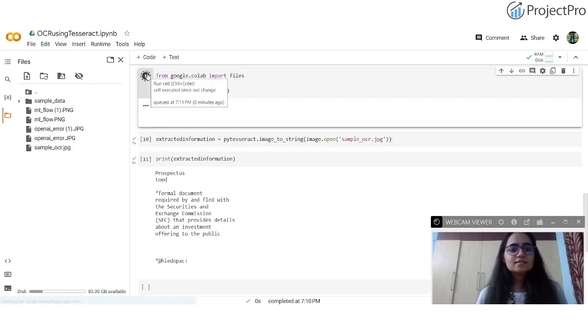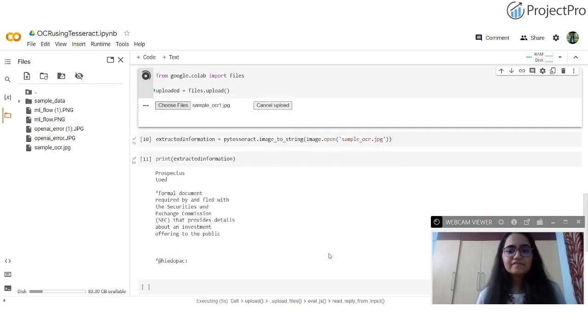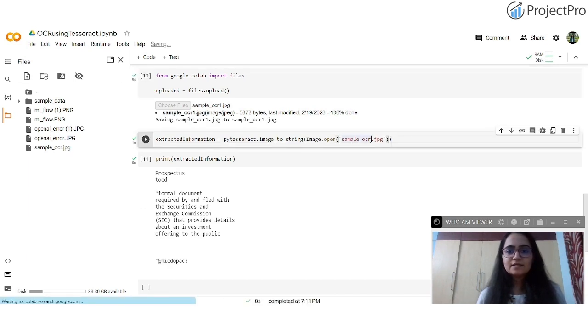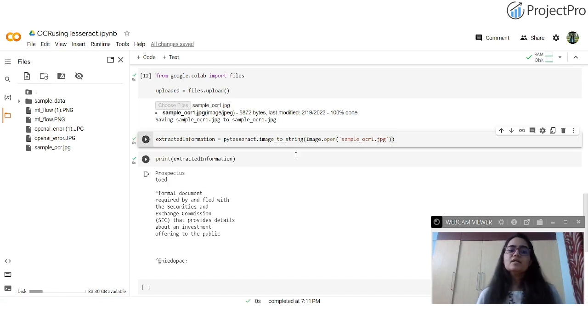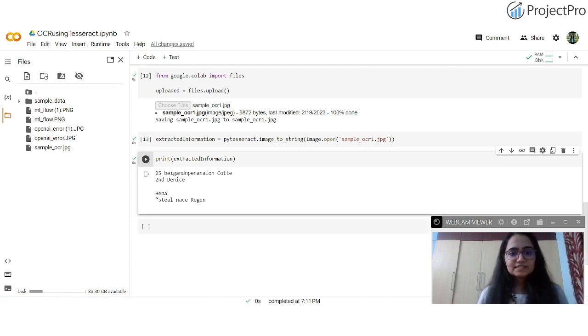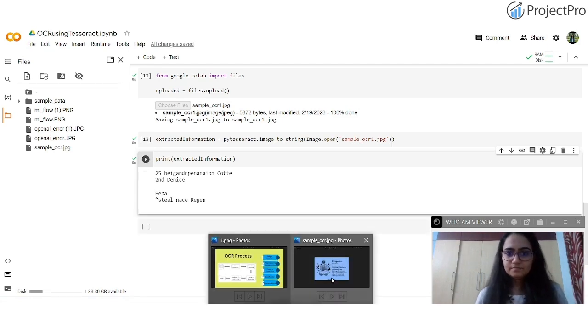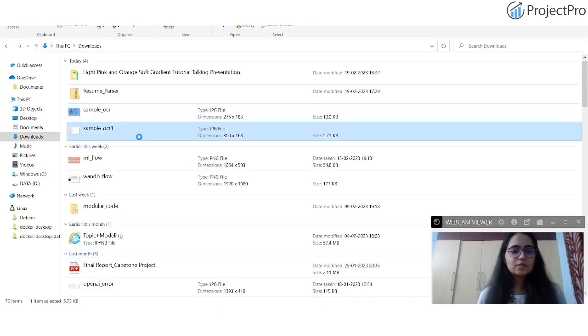Let's check for another image. Say sample OCR1 is another image I have. It saves the sample OCR1 image. Once this is done, let us rename this and check how exactly the information is recognized now. You will see this is the information. Let us see what the sample OCR1 image is all about.